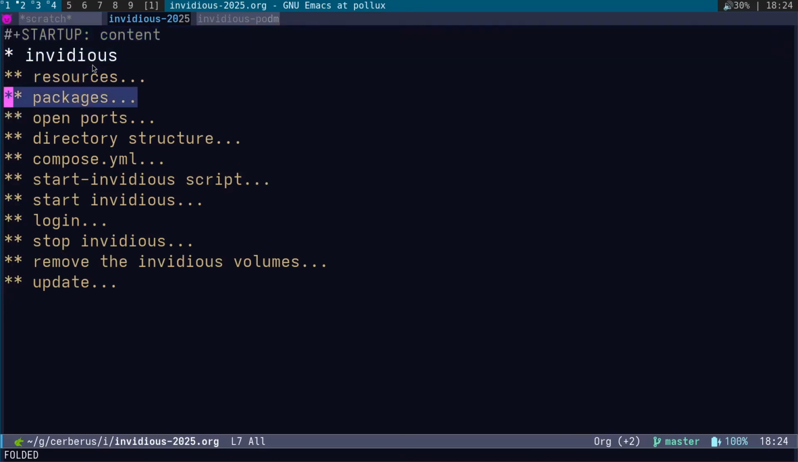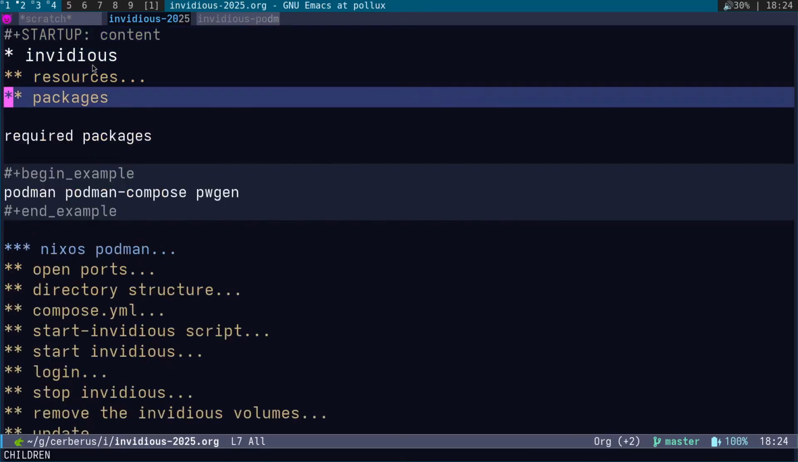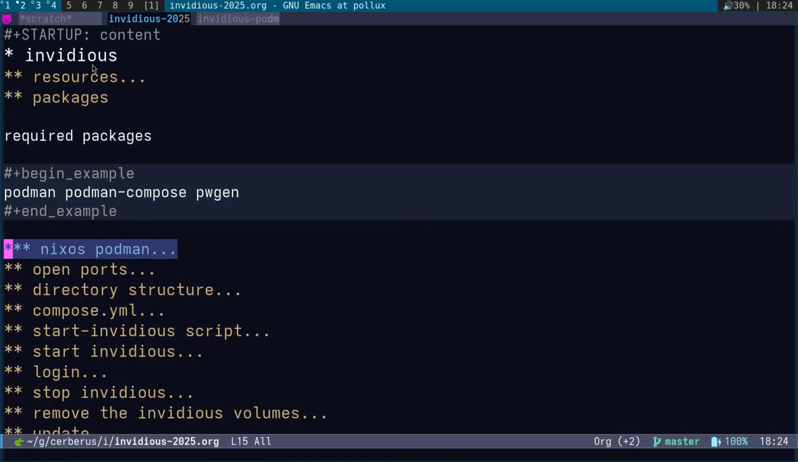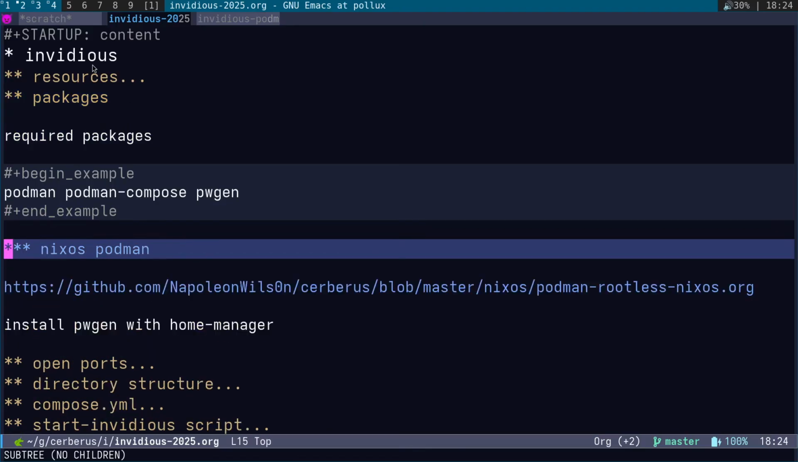So first of all, the packages that we're going to need to have installed, you want to have Podman, Podman Compose, and pwgen. You can use Docker if you like. That's up to you. Pwgen is a command line application for creating passwords, and we'll be using that in a script that I've written. And what you'll see here is I'm actually on NixOS, so I did a video about setting Podman up rootlessly on NixOS, so you can follow along with that. And you can install pwgen with Home Manager on NixOS.